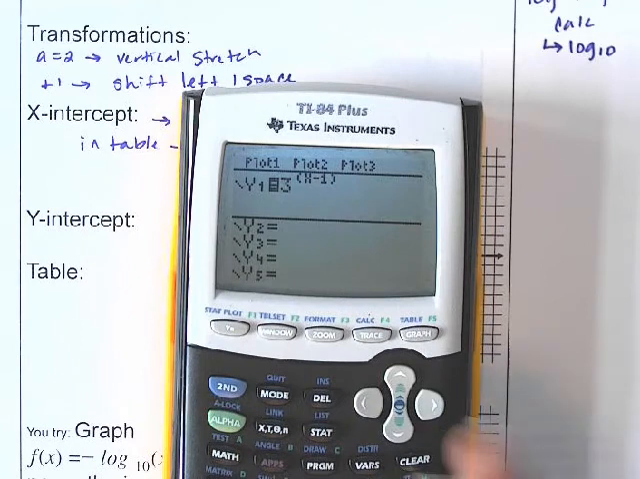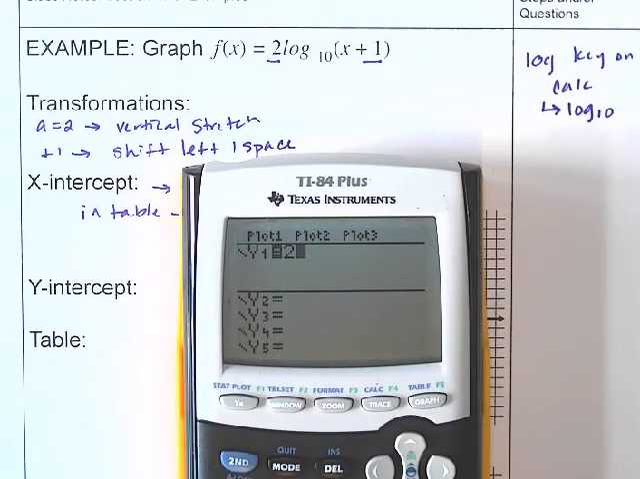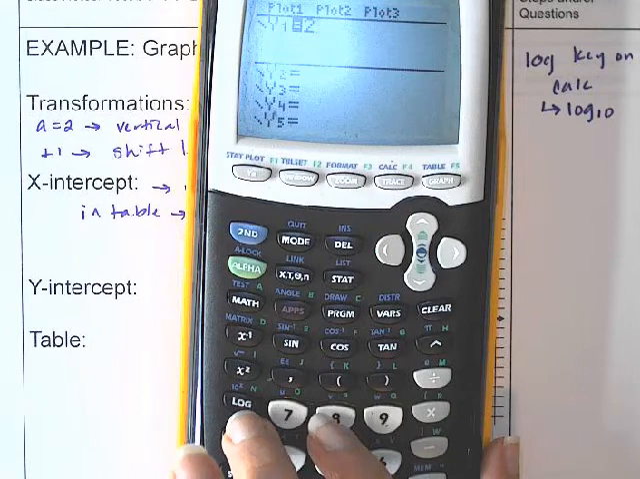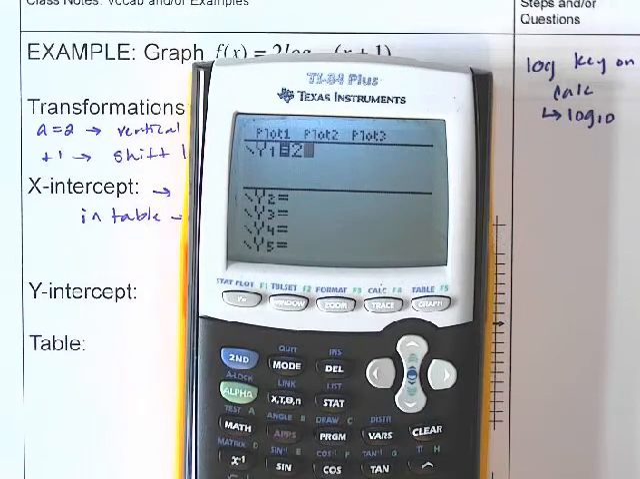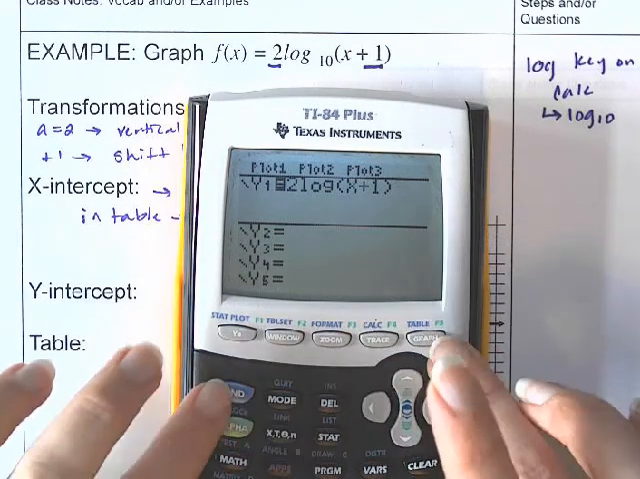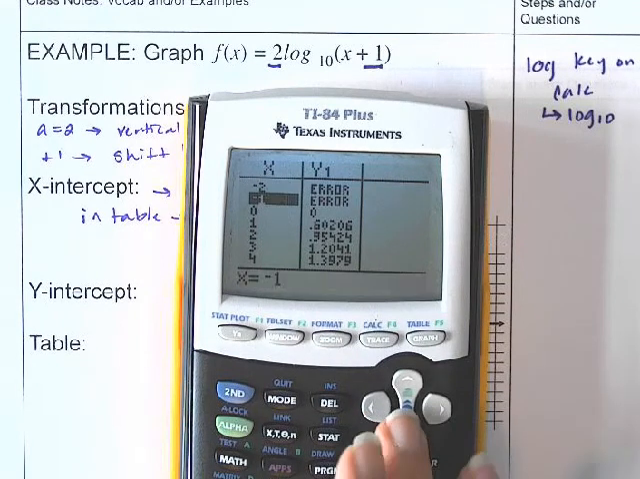So I'm going to go to my y equals. I'm going to erase whatever else is in here, so it's using the previous function. I'm going to type in the function that we have here. So I have 2. Remember that log key right here is the one that we want, even though it doesn't show the 10, that's the correct one. And then x plus 1, and then close the parentheses. And then I'm going to go to my table.